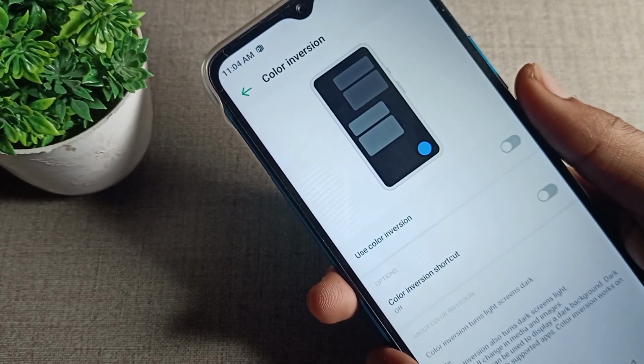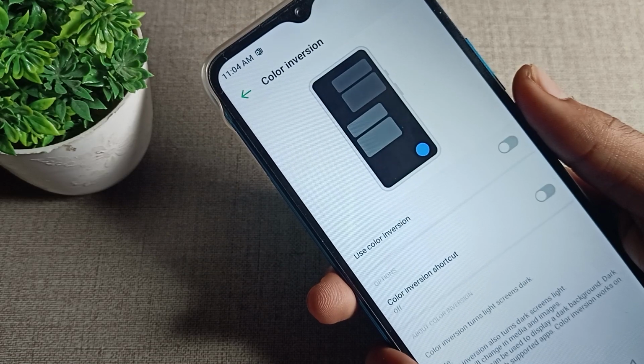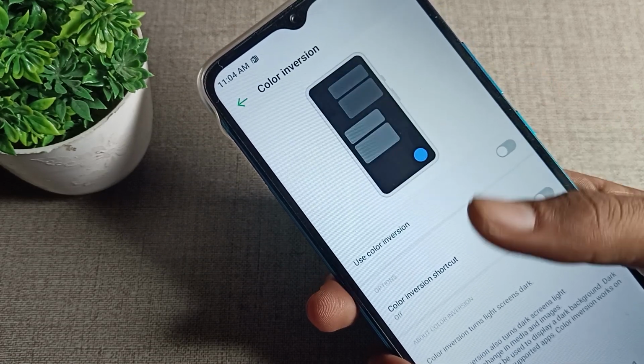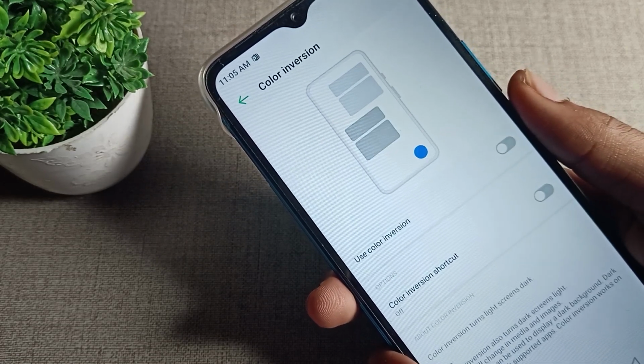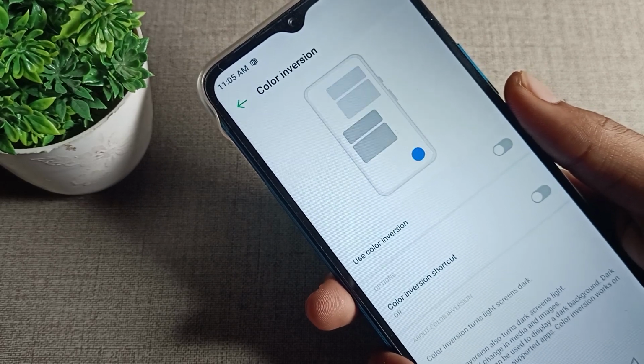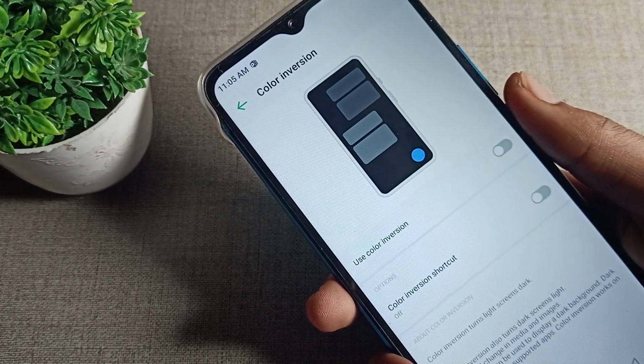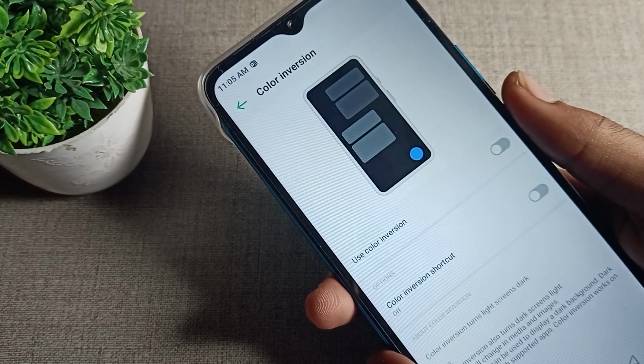Today we are going to talk about the Infinix phone accessibility setting. Today's video title is Infinix phone color inversion, how can we enable it and how can we use it. Friends, we want to enable color inversion on the Infinix phone, so how can you enable it and how can you use it? Today, friends, I will show you in this video.